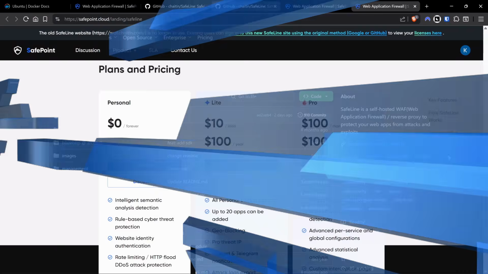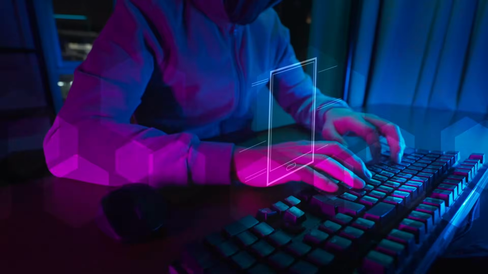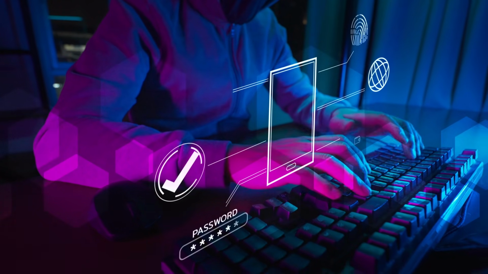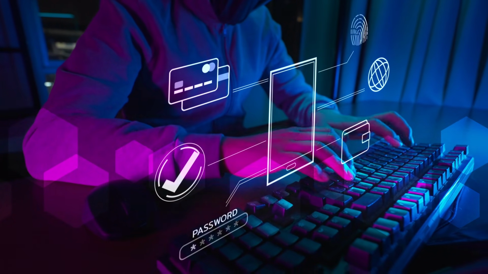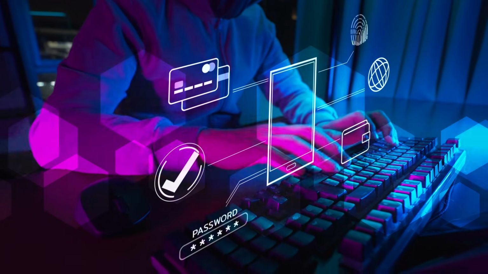Plus, if you want to beef up and gain extra security and features, SafeLine offers two paid tiers. But for now, let me show you exactly what the free version can do for you in your home lab, and we'll take it from there.